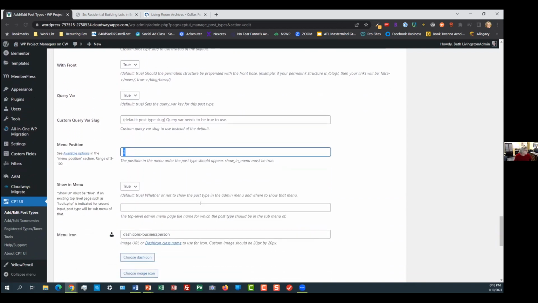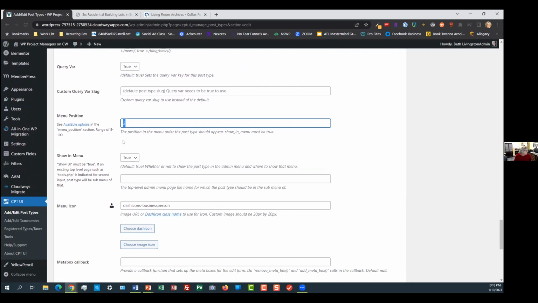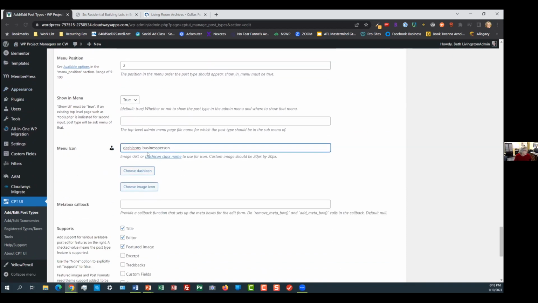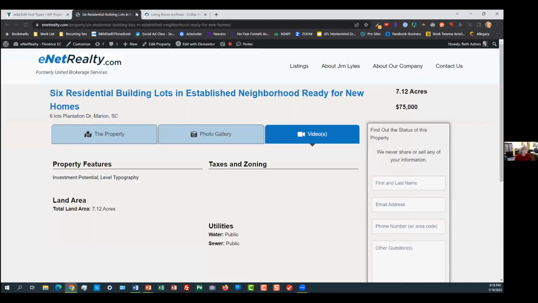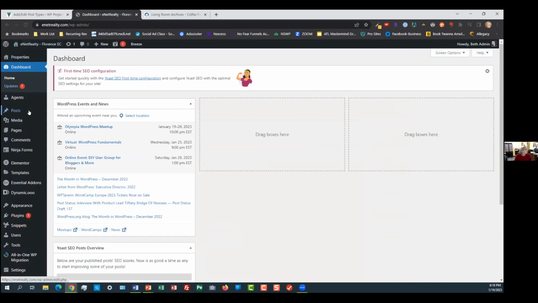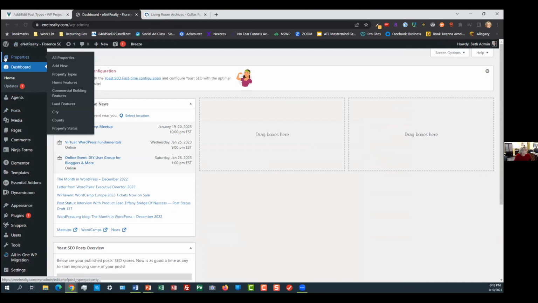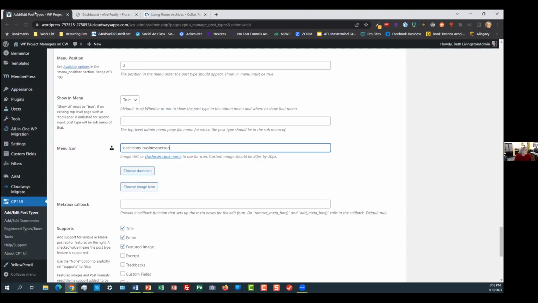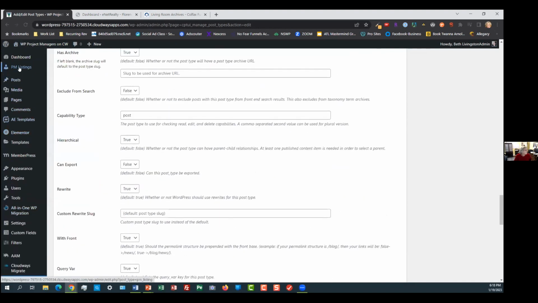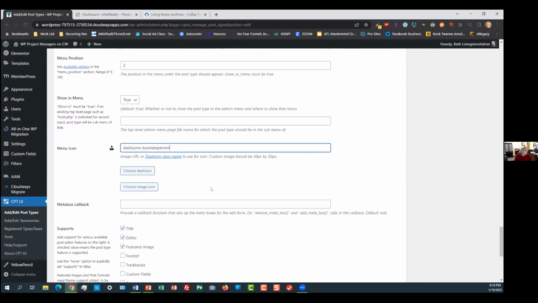Let's see, what else did I want to show you about this? Whether it should show up in the menu or not, and then you can set the icon for it. So like on my real estate site, you see properties, it has the little icon of the house by it, and agents has people by it. And this one, I just used the people icon also because these are PM managers. So I thought that was pretty cool.